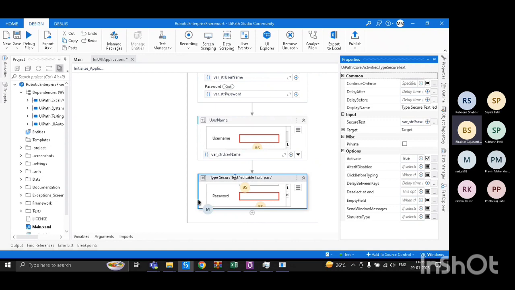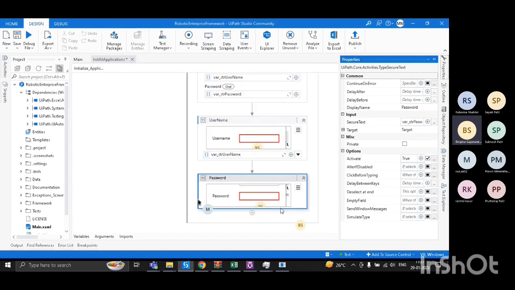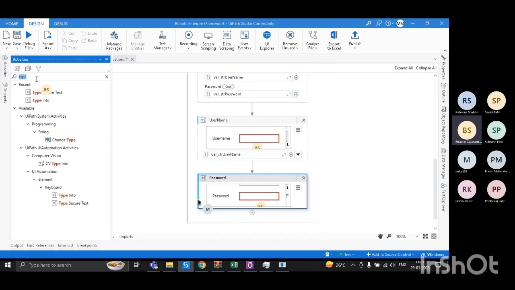Got it? Any doubt? Password. Okay. See the selectors, you can check. This is coming up correctly. What next? We have to click on the login button, correct? Yes.